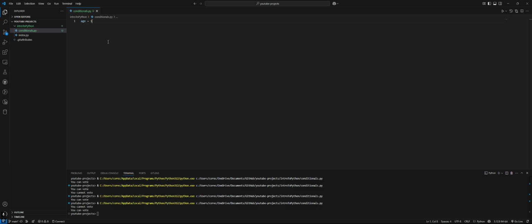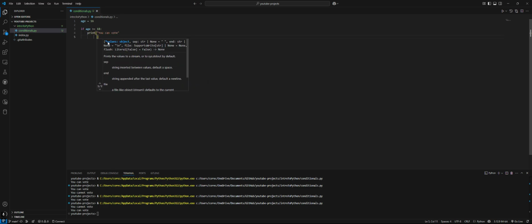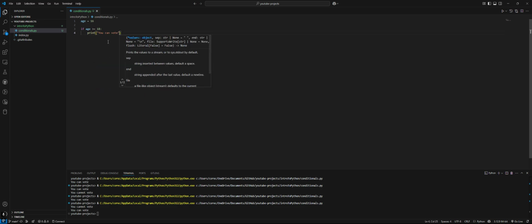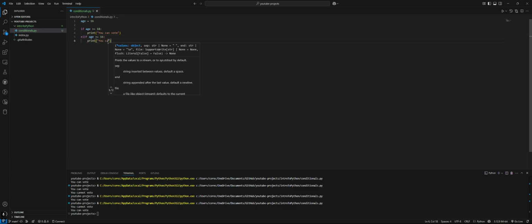So if our age is now, let's say 16, we can write if age is greater than or equal to 18, print you can vote. And then let's say elif age is greater than or equal to 16, print you can drive.